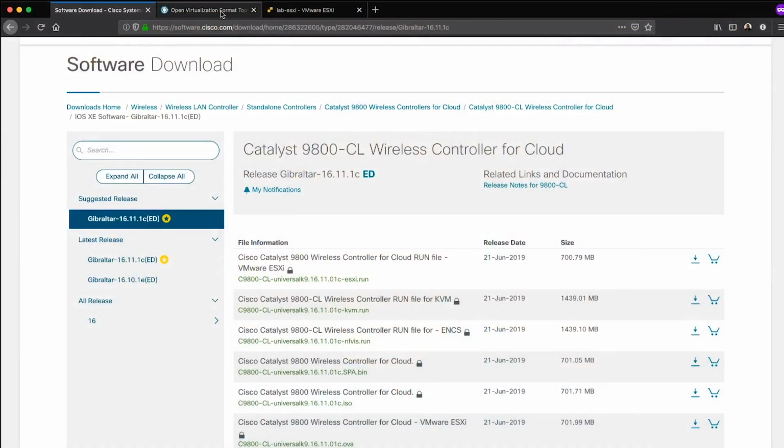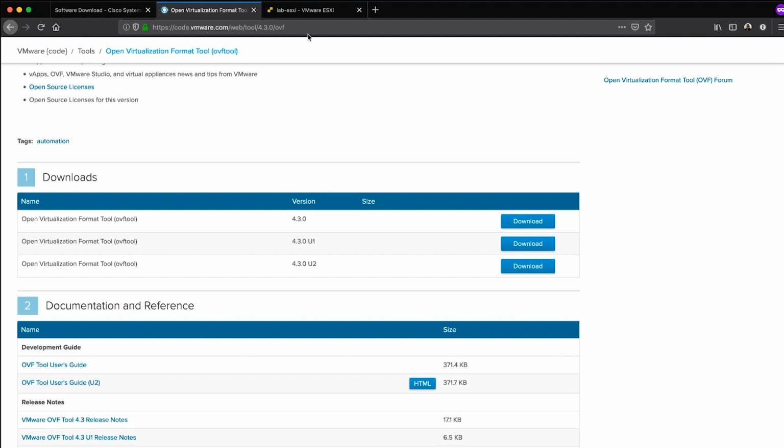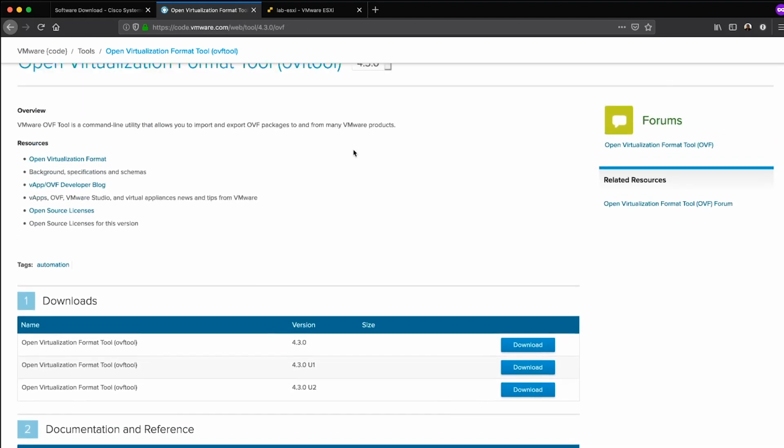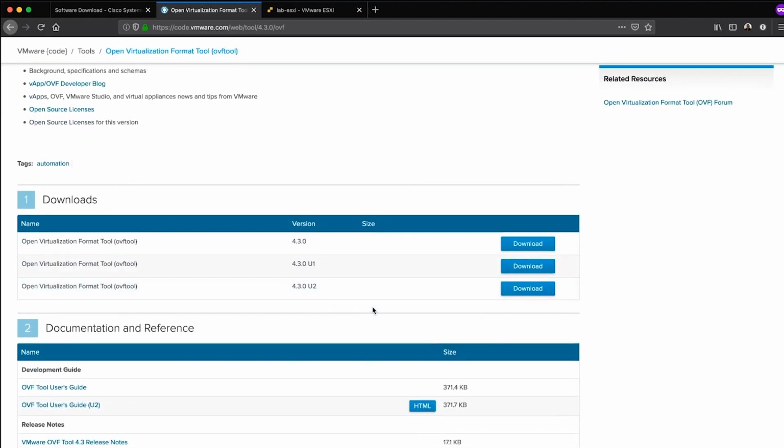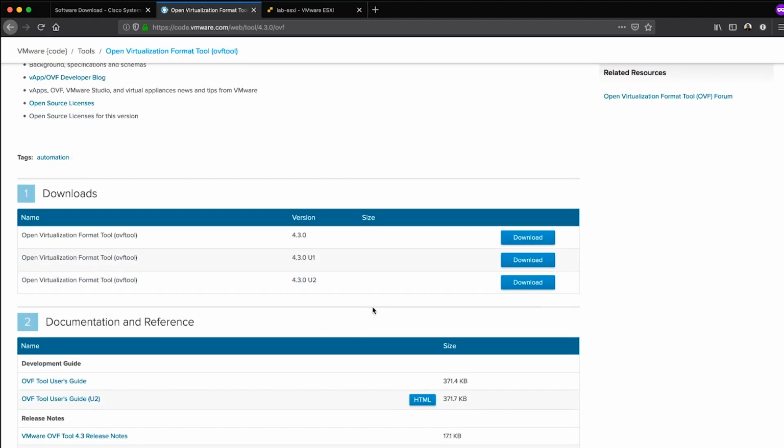Here's another link you should keep track of, right up here at the top. I'll also include this down in the description of the video. You just download the Open Virtual Format tool that is correct for your operating system. In this case, I'm using Mac OS X.